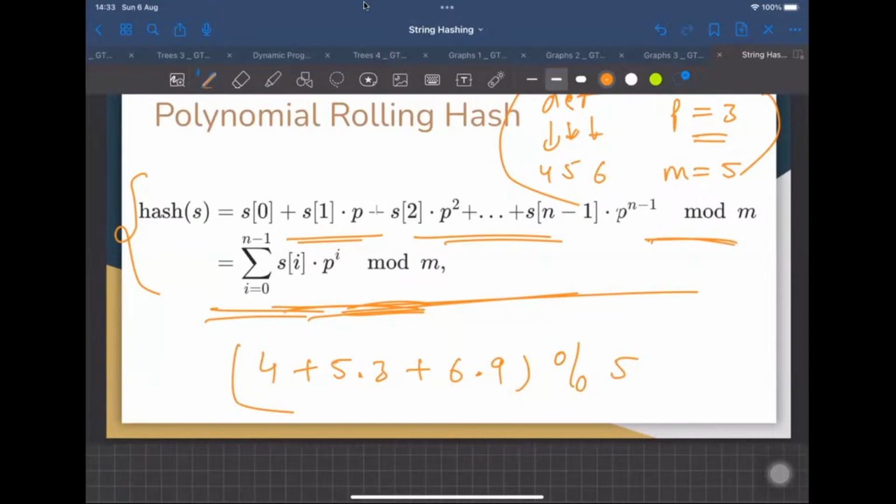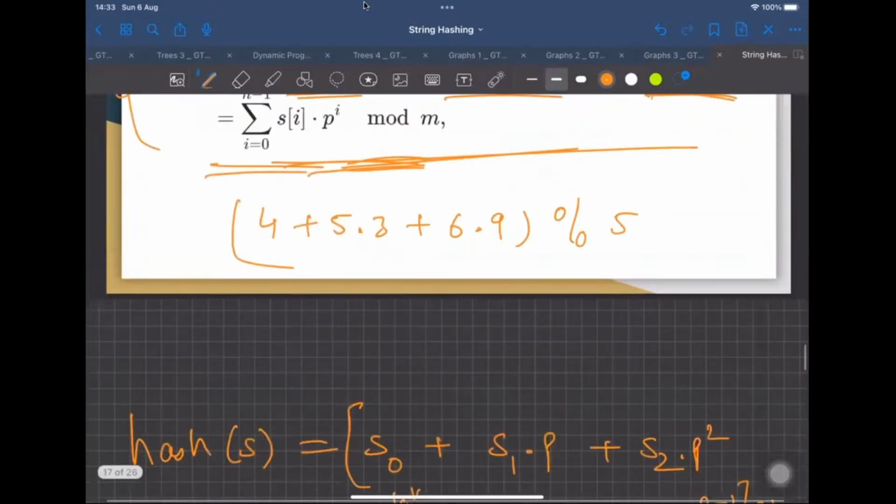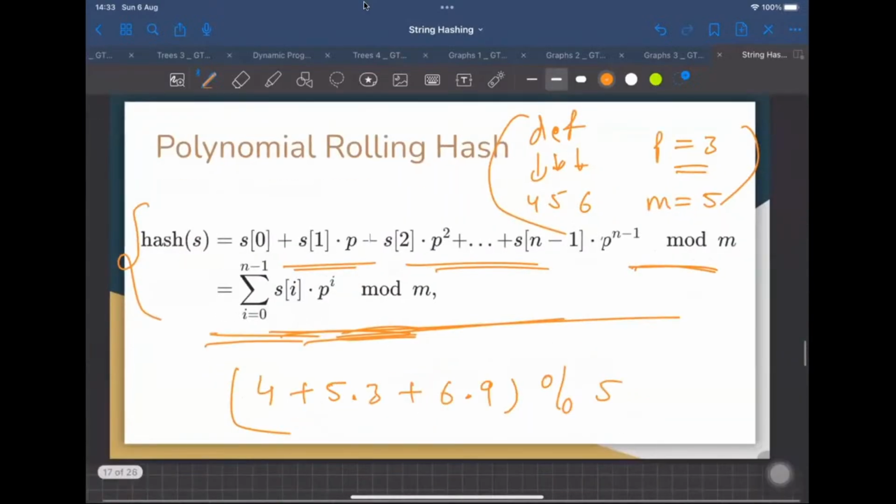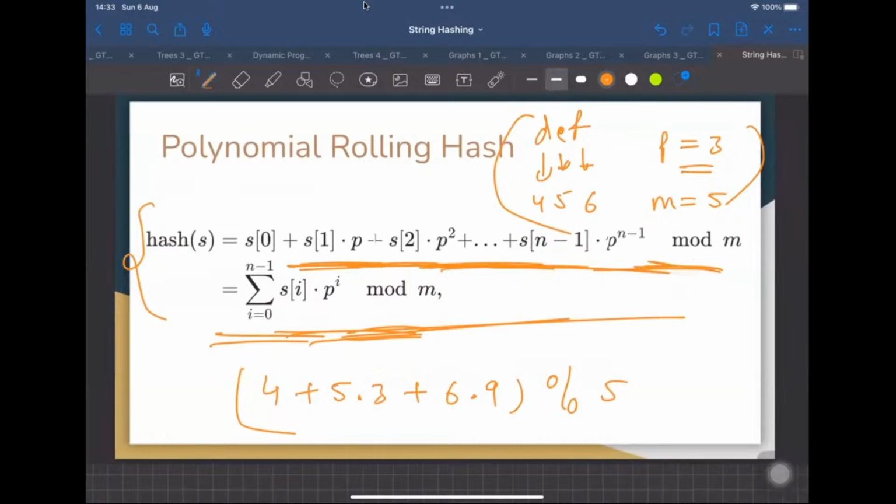Right? With any random values of P and M. Okay. And do you also understand the point that this value can get mapped to any?